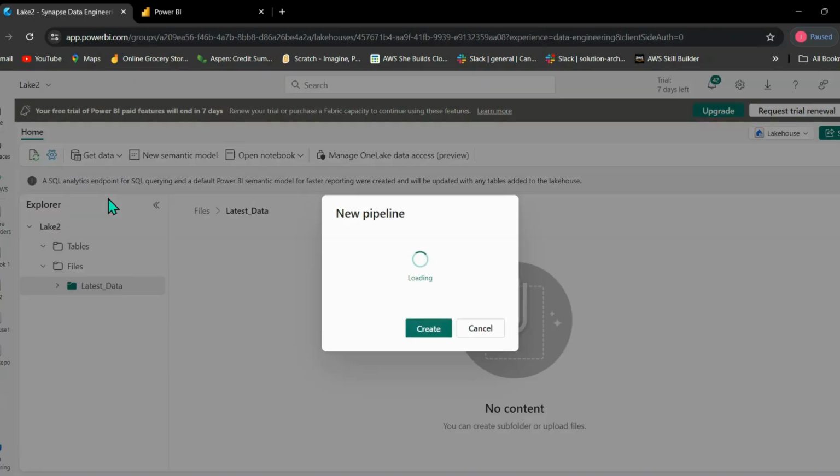Wait for it to create. So it's creating new pipeline. Now it's asking you for a name. Let's give it a name. Let's say latest pipeline, just for us to follow the flow. So let's create this pipeline, and then we'll click on create.